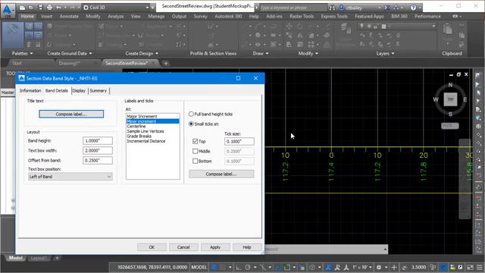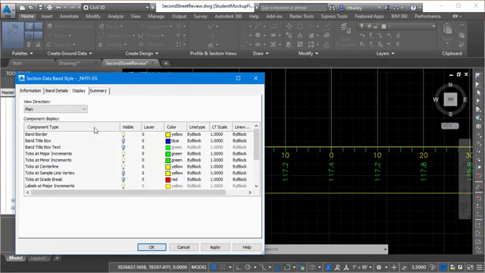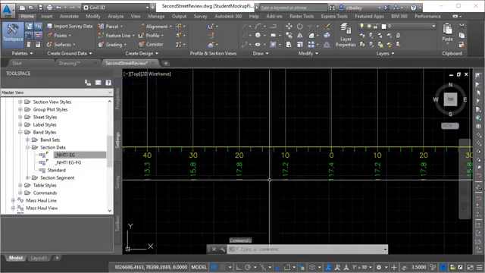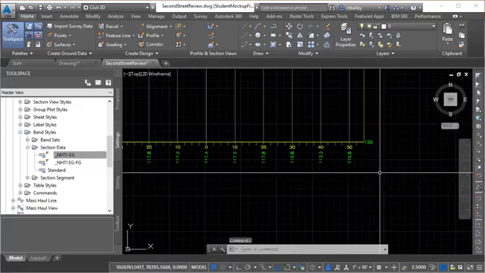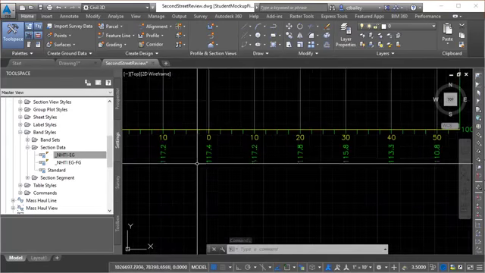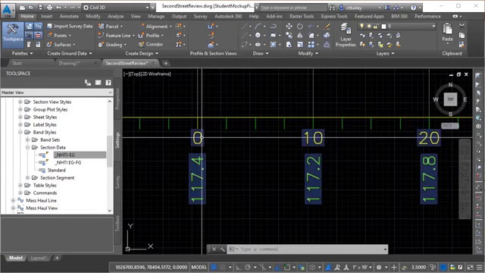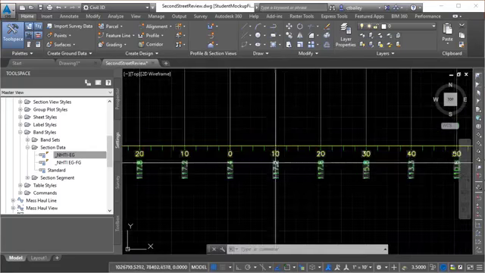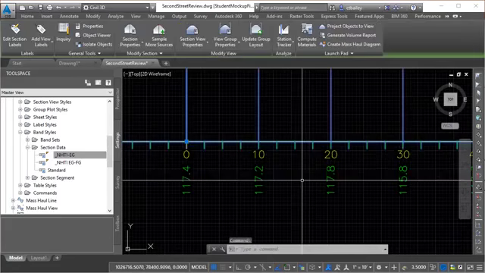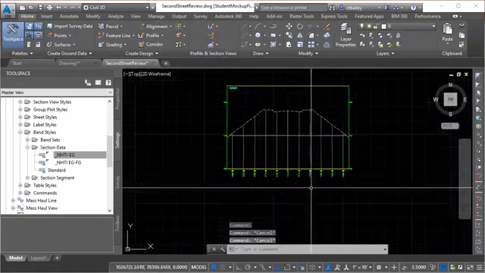Let's maybe get rid of that band border. Turn that off. Hit apply. Let's hit OK. Take a look at our handiwork. So now we have a band that is going to plot the elevation for section 1 plus the offset from the center line at 0 or 10 or 20, and it handles the ticks. Okay.